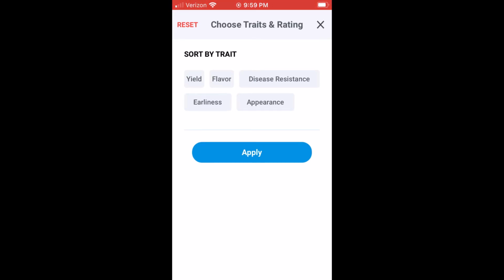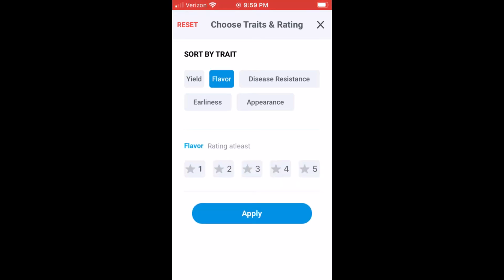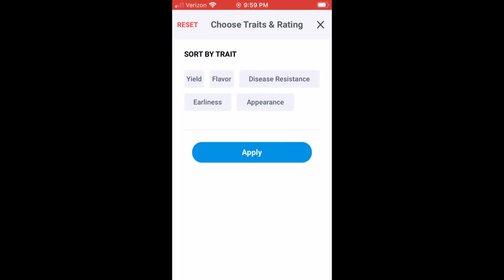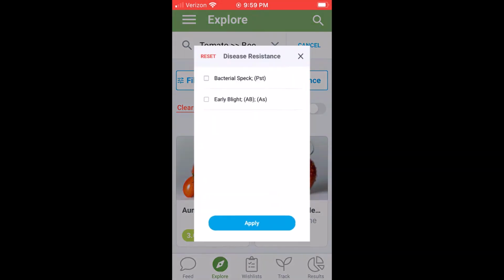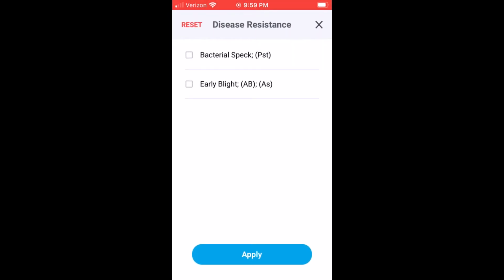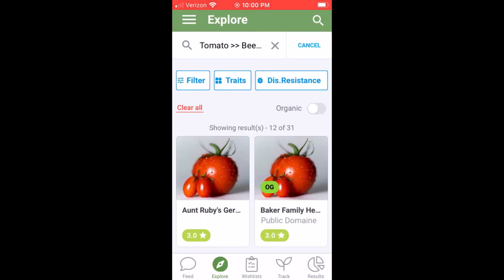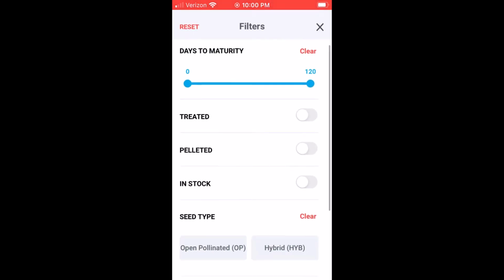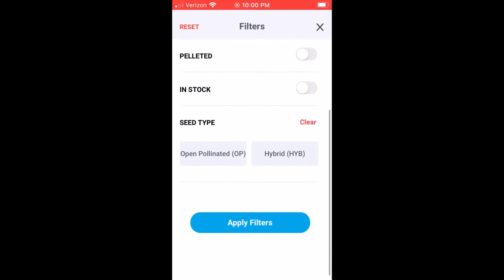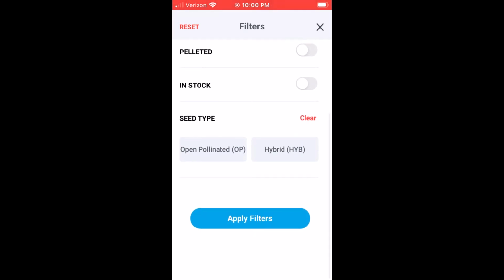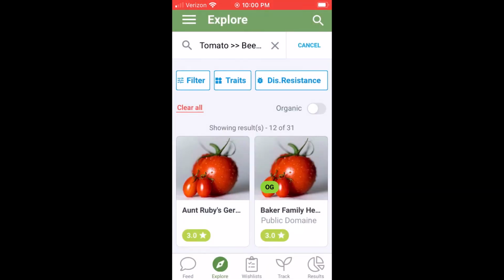Looking for the best tasting tomato? Set flavor to no less than 4 stars. Looking for great yield? Set yield to no less than 4 stars. Search for disease resistance. Looking for resistance to a specific disease? Use this filter. And we have more filters to explore. Click on Filter and sort results by days to maturity, treated, pelleted, in stock, open pollinated, or hybrid.